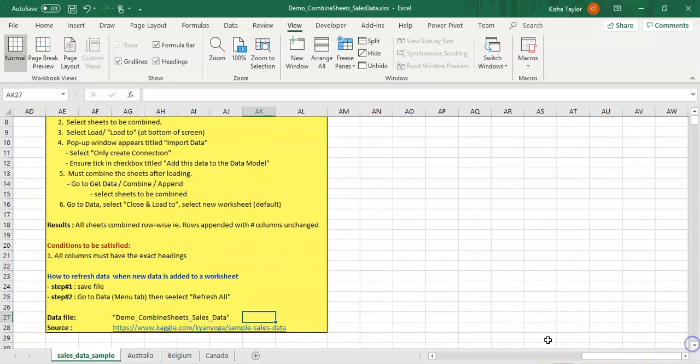We're also going to be looking at how to refresh the data once a change has been made in any of the individual worksheets. So that final combined worksheet, how do we refresh that data whenever any edits or any additions are made to the individual worksheets? We'll go through that as well. Now, the name of the file that we're going to be working with is called Demo Combined Sheets Sales Data. And you can, of course, as usual, find that in the list of downloadable files. So let's get to it.